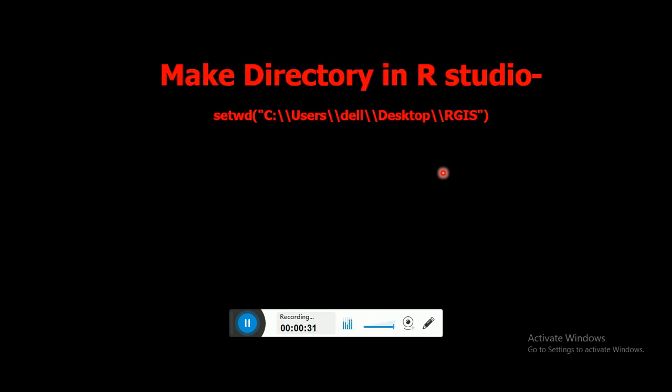For this, first make a directory in RStudio. The code for the directory is setwd, and this is the line for the directory path.